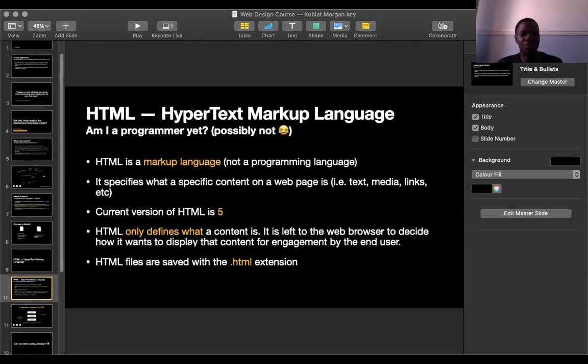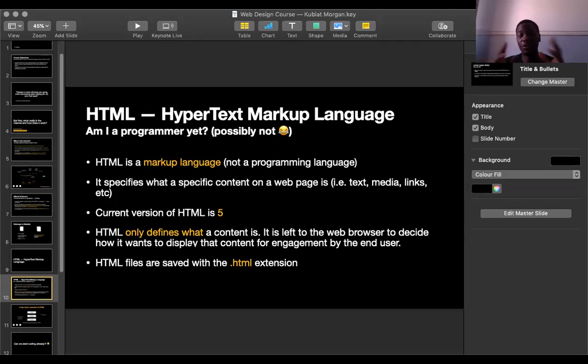So bear with me, we are almost getting through with this. The current version of HTML is version 5. There has been version 4, there's been XHTML, but trust me, except you're a fan of history, you really don't have to know about all that, because HTML5 is supported in almost all mainstream browsers. So just a recap, HTML only defines what a content is. It is left for the browser to decide how it wants to display that content.